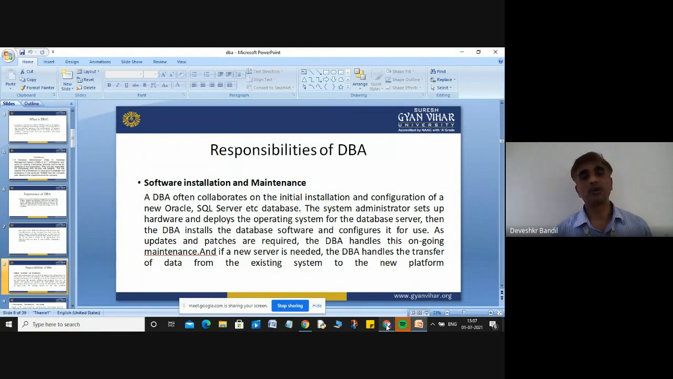A database administrator often collaborates on the initial installation and configuration of a new Oracle SQL server and your database. The system administrator sets up hardware and deploys the operating system for the database server. Okay, operating system, well known. The operating system is like software, which is the bridge between the user and the computer hardware. Then the DBA will install the database software and configure it for use.